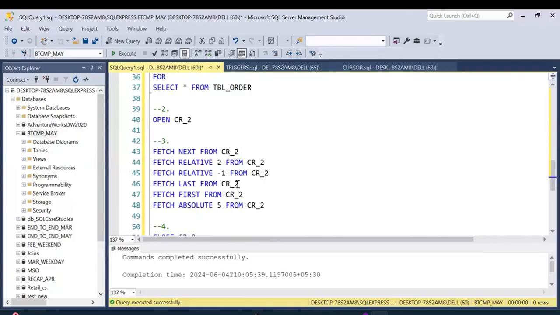So whatever was the limitation of cursor, that is overcome by scroll cursor. Absolute is basically taking you to that particular row number. If you say absolute of 10, it will take you to the 10th row.